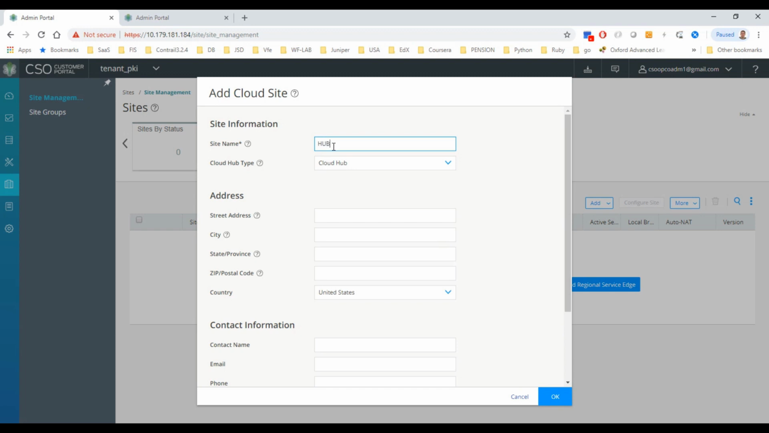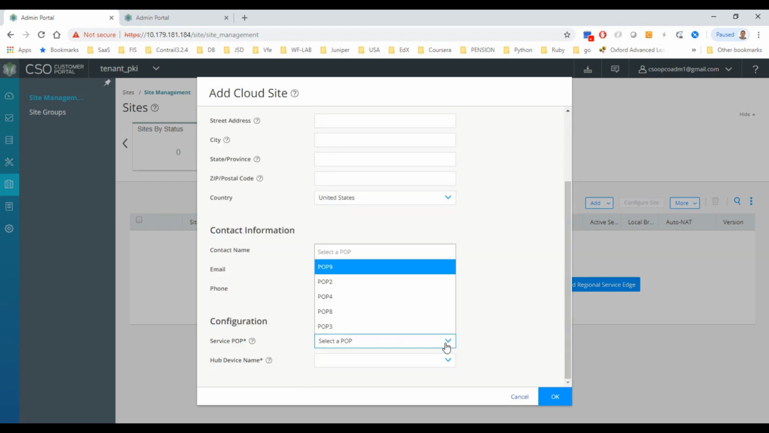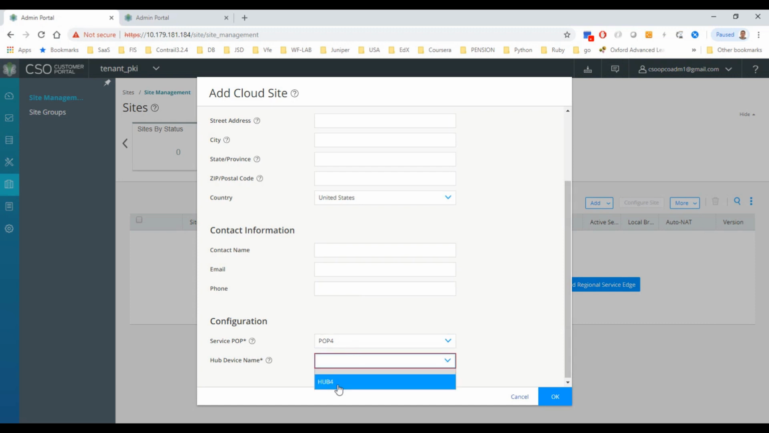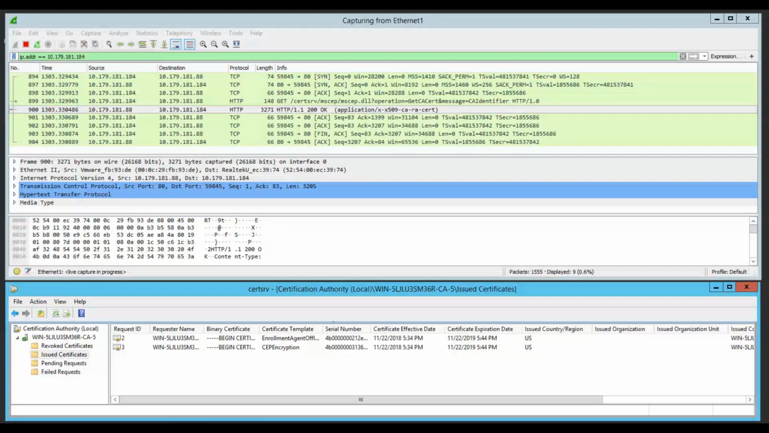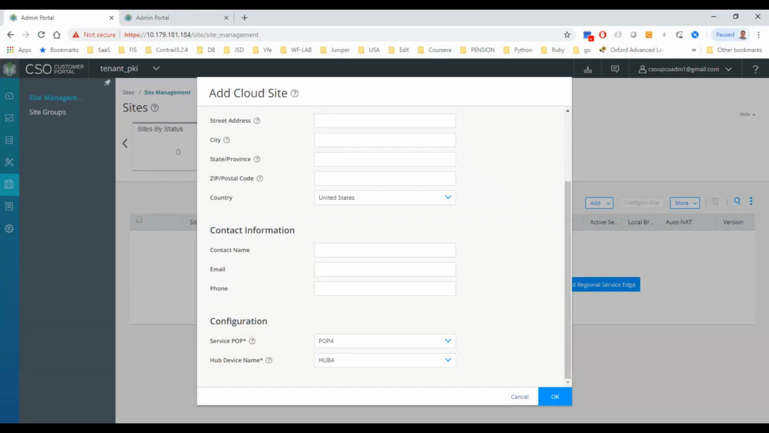So let's give it a name, Hub 4, Cloud Hub. We are going to skip all the fields that are not important. The hub that we are interested in is under POP 4. So this is Hub 4. Here, from the last time when we were onboarding the tenant, we saw some exchanges between CSO and the CA. I'm going to clear that screen now. And we are going back here, and we are going to click OK and see what happens.